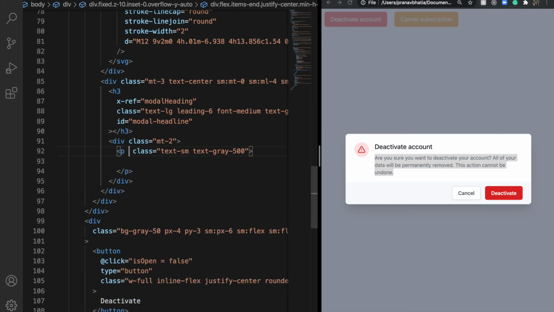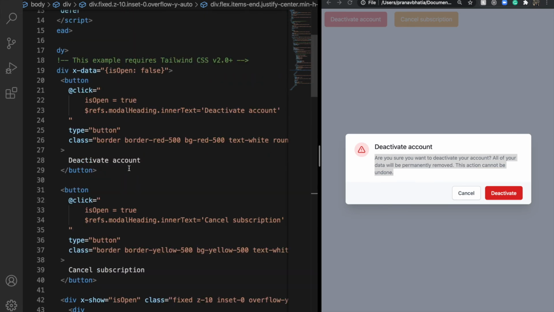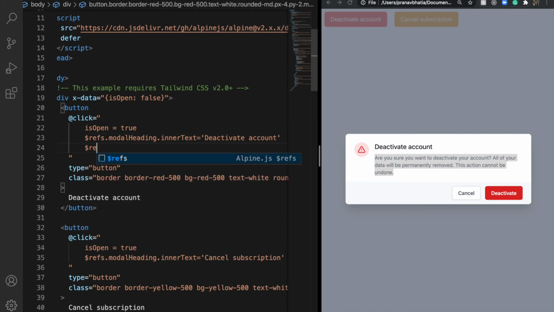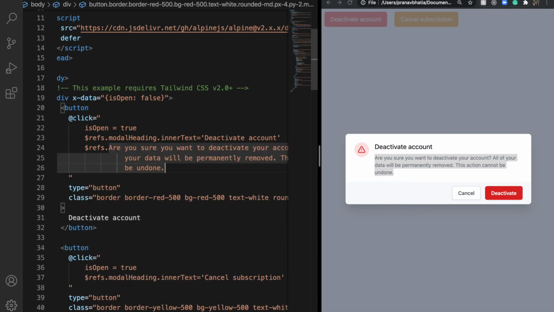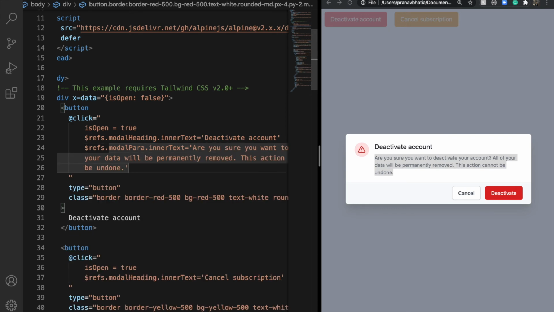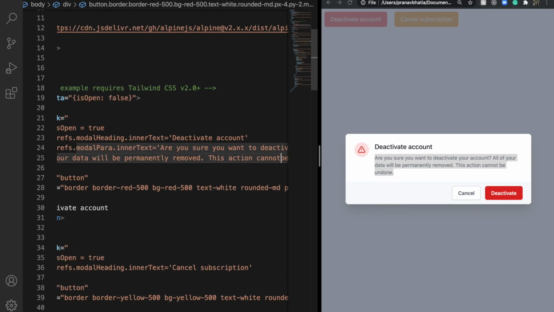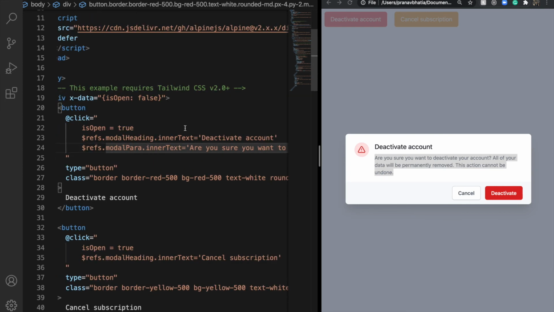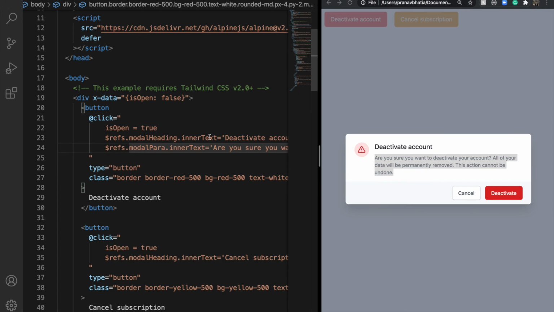So basically we'll add an x-ref, and this time we'll name it modal para. Let's go up to the click of this button. This time we want to update the modal para, and again we want to update the inner text. And that should do the trick. Let's save it and run again.